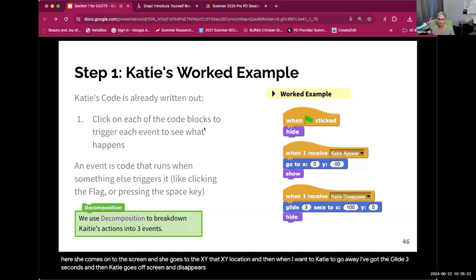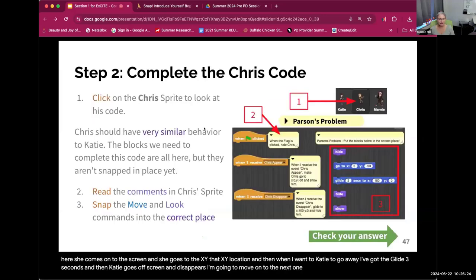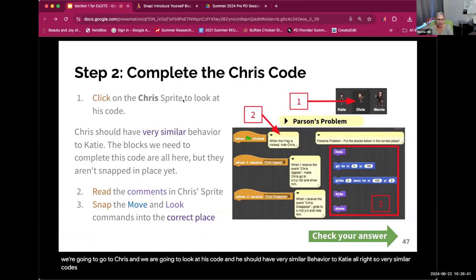We good? I'm going to move on to the next one. This one's going to take a little bit more. We're going to go to Chris, and we are going to look at his code. And he should have very similar behavior to Katie. All right. So very similar code to Katie. It looks like there's a Parsons problem available for you. So it looks like the code is already there for you. You just have to click it into place.